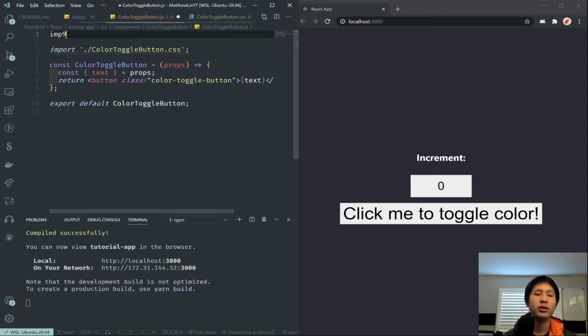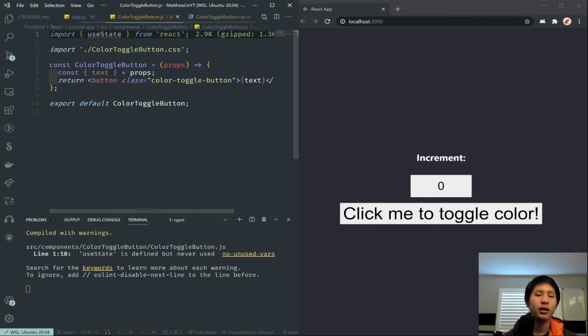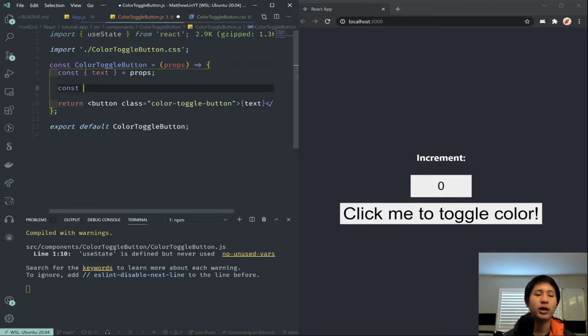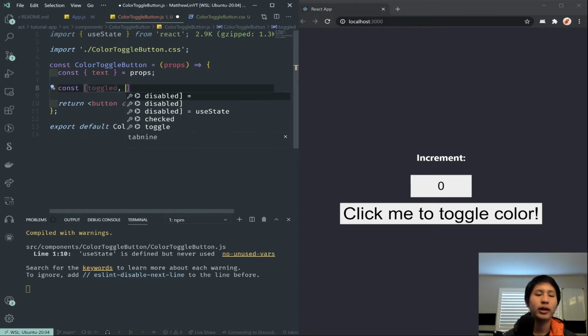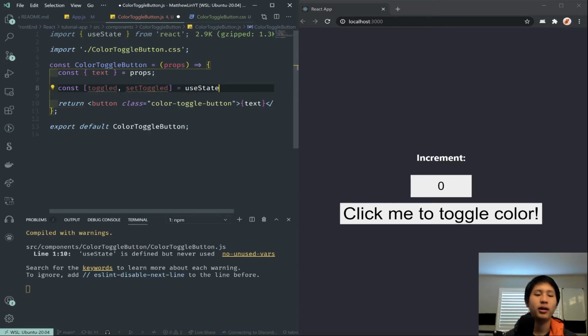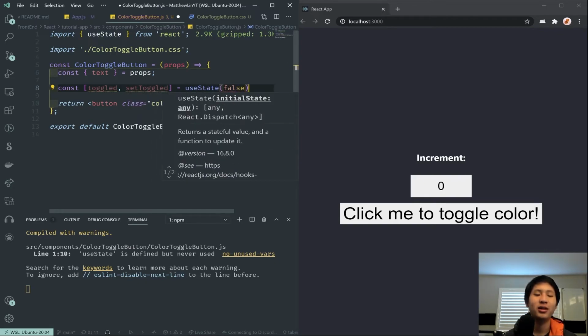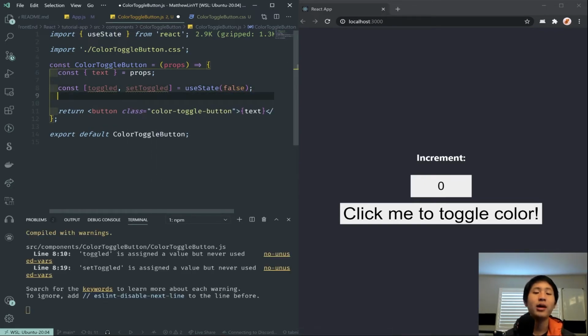So in here, we are going to have this props, and then we're going to have some state. So import useState from React, just like that. And here, we are going to create our variable. So const toggled, and then setToggle is equal to useState. And since this is a Boolean, we're going to start it with false.